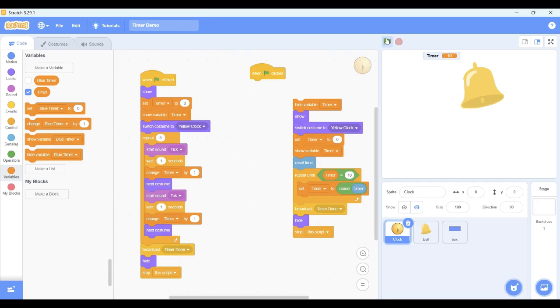So that's a more advanced way to kind of use a timer in your code. I hope that helps you and that you can be creative and have fun when using a timer with your code.